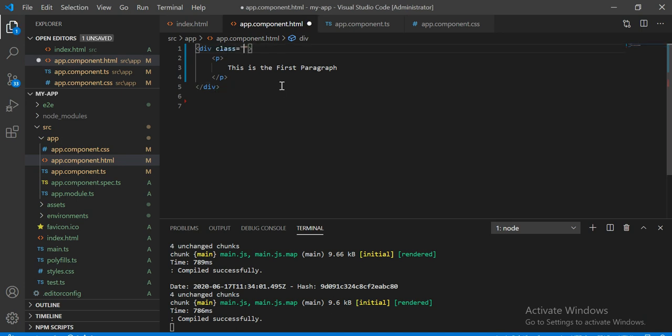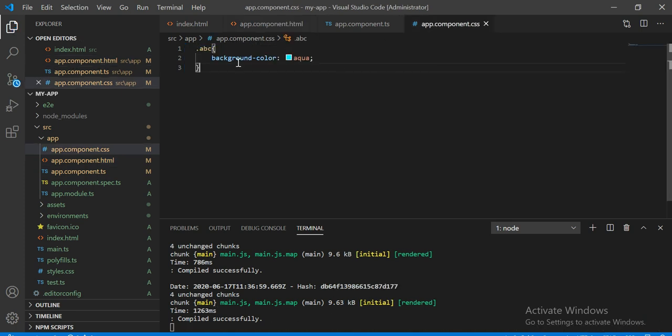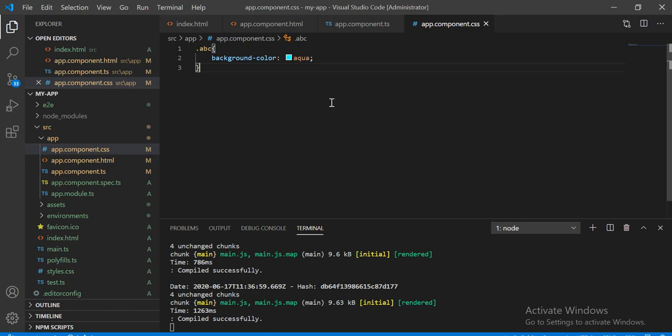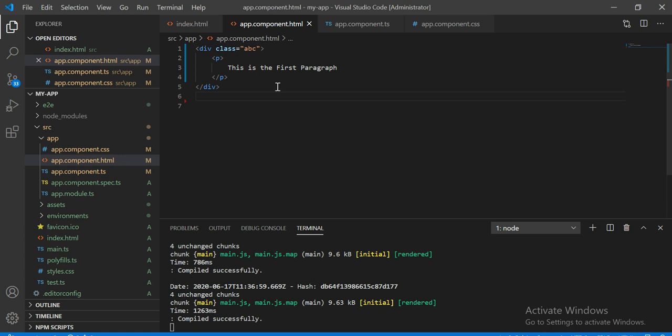So you can directly add some class using this class attribute, and we have already defined a class that is abc, right? So you can check that the class is applied. But if you want to add it dynamically, Angular has come up with an ngClass attribute, and instead of this you can define it to some other variable. So you can directly add it as a property, and for this class you can have a variable.